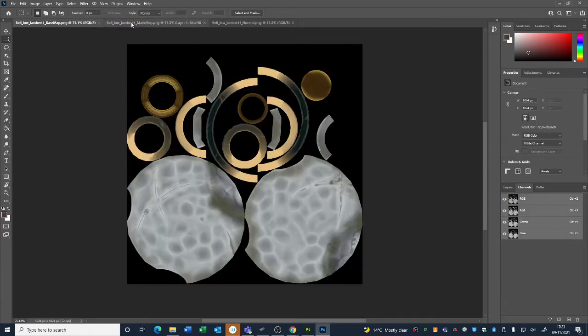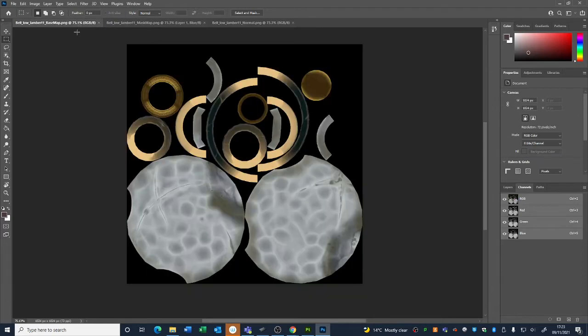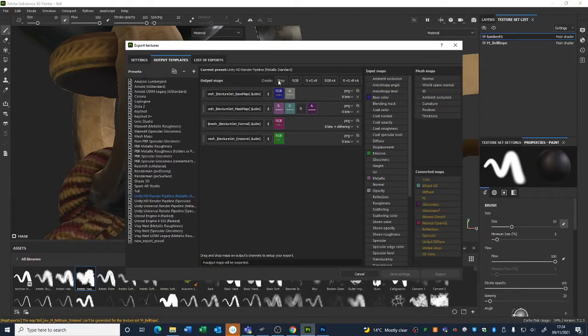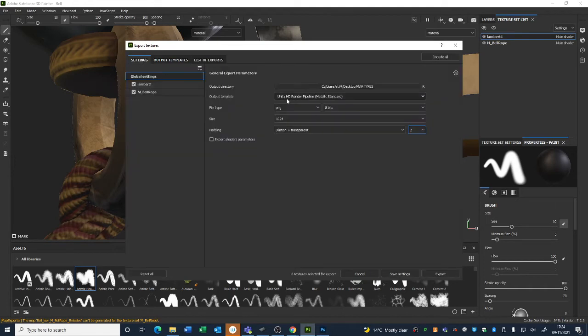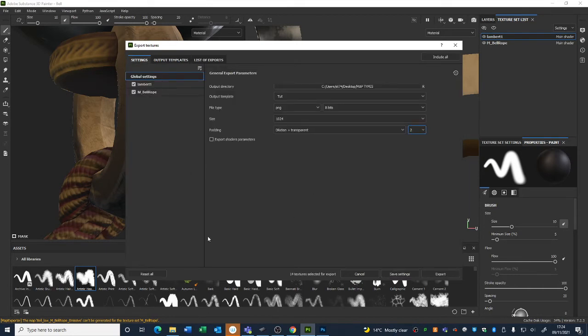Now, these are specifically made to be used in the Unity game engine, right? This is the preset that we are using in Substance Painter. We're using the Unity HD render pipeline metallic. So these maps are meant to be used for Unity. Now, I want to export them again using a different template. It's going to make it a lot clearer what a lot of these maps do.